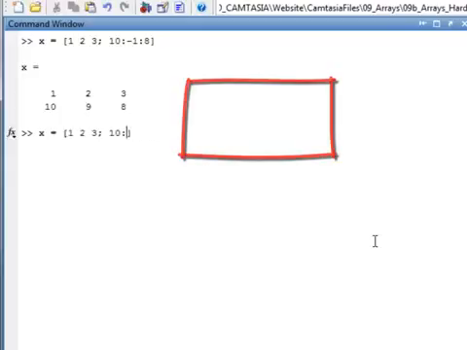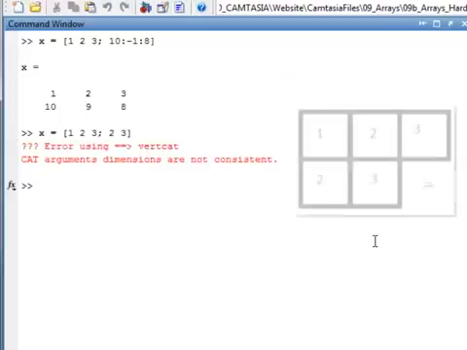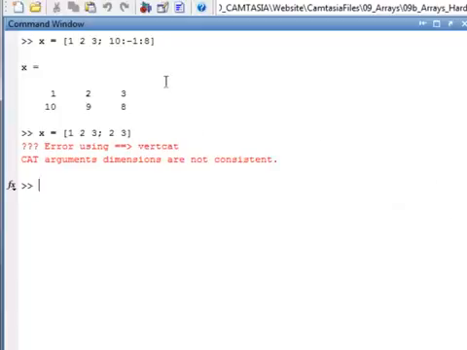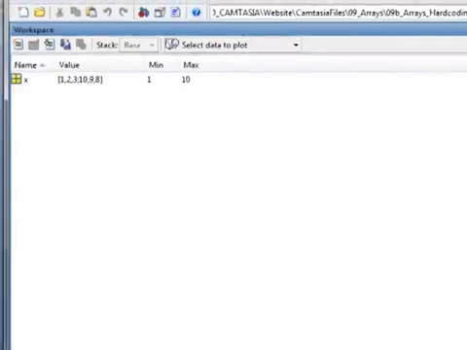Don't try to create something that doesn't have the same amount of numbers in each row and each column. This is the error message that you will get. Vertical concatenation. Concatenation means to glue together. So you're trying to glue pieces together vertically and the dimensions are not consistent. So as long as you respect the rectangular aspect, you can combine any kind of method that we just showed. Alright, this concludes hard-coding arrays.